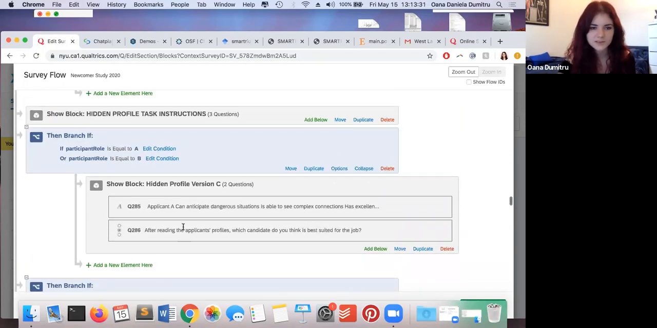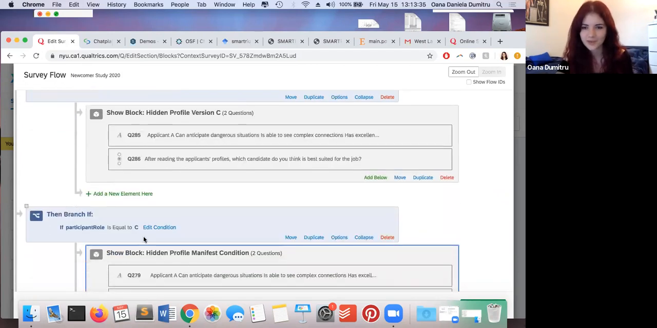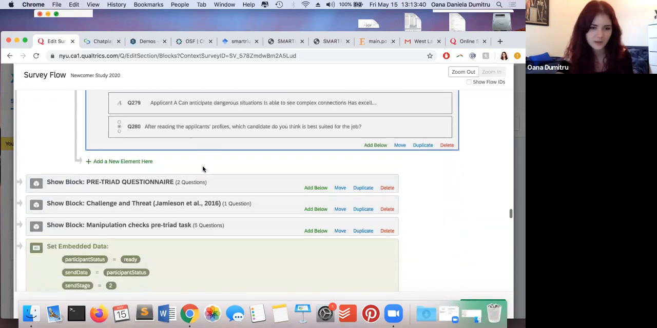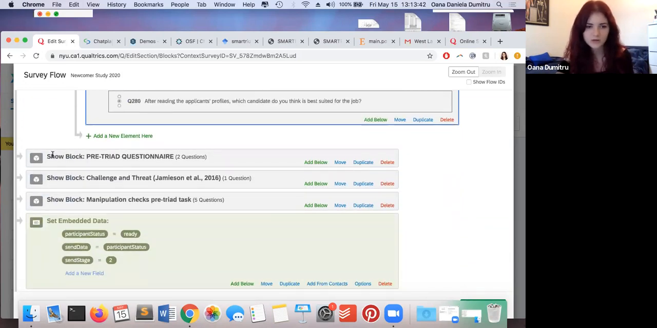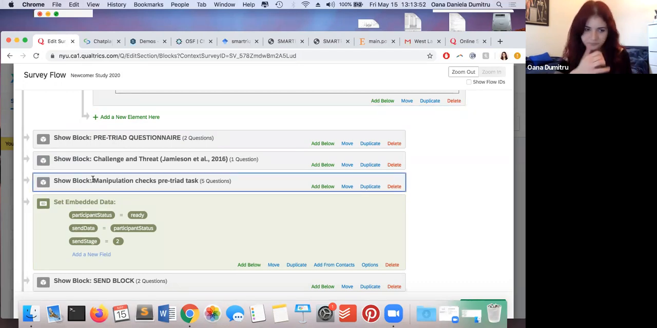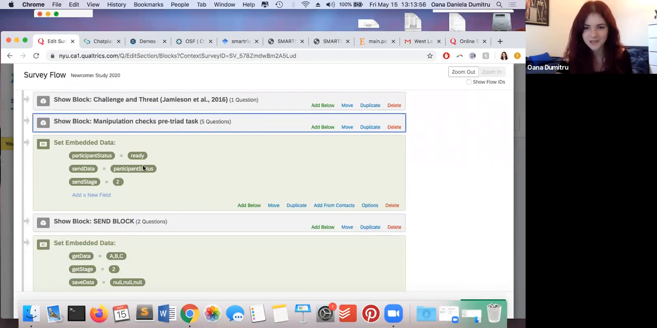So this is one of those things where it's, again, really important to make sure that these branch out the way that they should and make sure that everyone gets the information that you want them to. All right, so then they're going to all go through a few more questionnaires about how they feel about the upcoming interaction, challenge and threat, and then again, a manipulation check. And then we made it to the second and last chat, where again, following the same structure as the dyad one, you have to set the embedded data here.